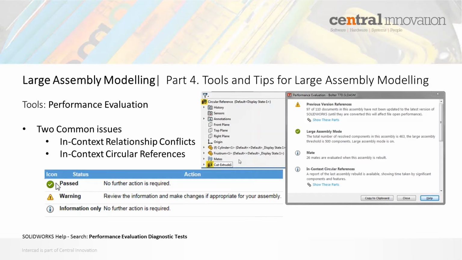So it's important that you weigh up the recommendations of the performance evaluation against your design intent. If you're only seeing information only, then making changes might improve your assembly performance, but it might also compromise your design intent. Using external references is fine during development stages. I guess the proviso here is that when the design is nearing completion, you should try and minimize the number of external relationships as much as possible to reduce those types of issues.